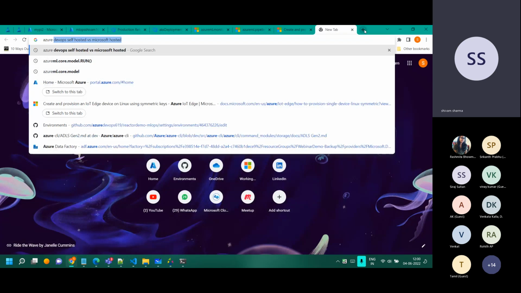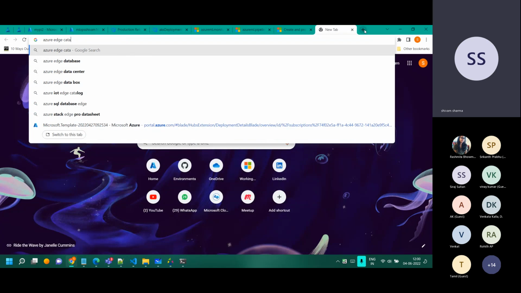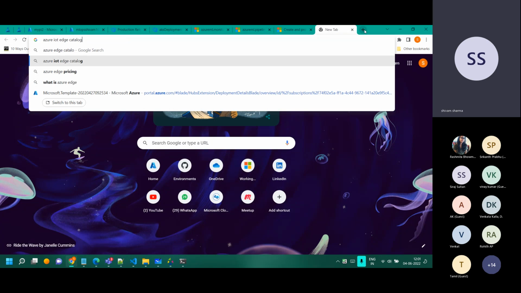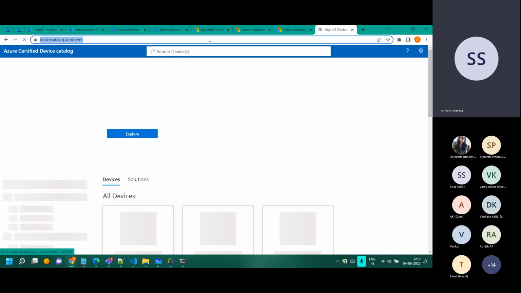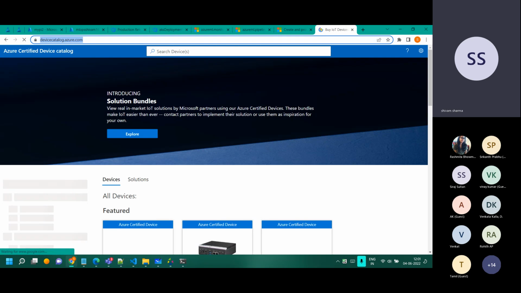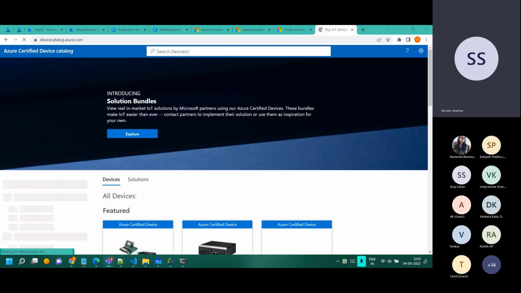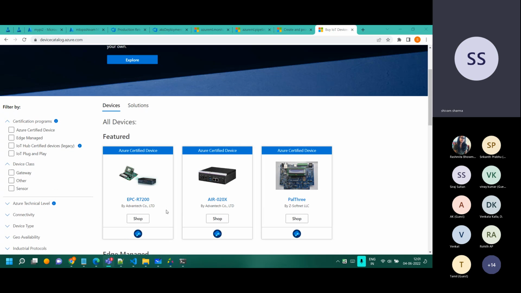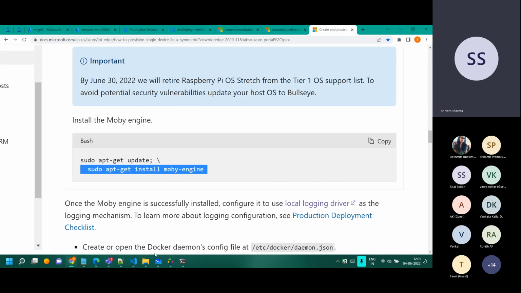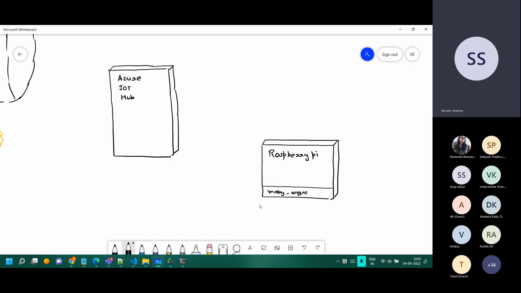So you can go to this thing called the Azure IoT Edge catalog, and you can buy the hardware which is certified by them, that it will work with the IoT Edge and so on and so forth. This link goes in the chat window over here. So you can buy something which is more industry grade from here. But once you have done that, finally, this is the Docker engine over there. Whatever you are running is running on that Docker engine.